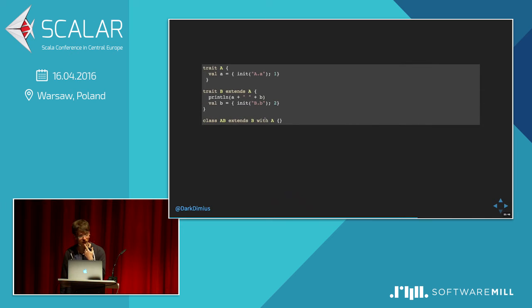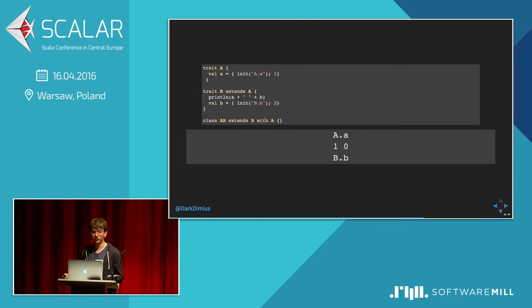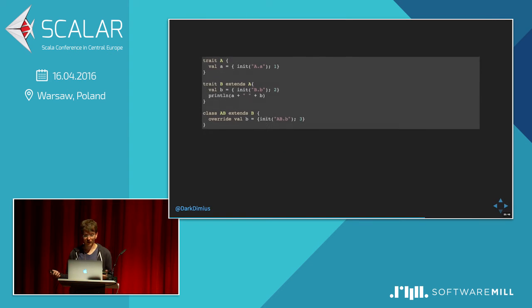So the first tricky example was this one, which was just access out of order of execution. As we saw previously, the compiler treats initialization of fields as normal statements. It doesn't execute them in any way out of order. It means that the println here gets executed as soon as you start executing the trait initializer for B, and you're able to see an uninitialized field, as in Scala, as in Java.